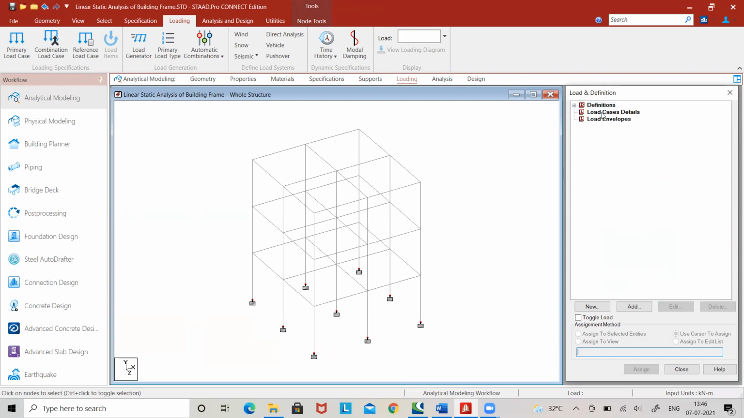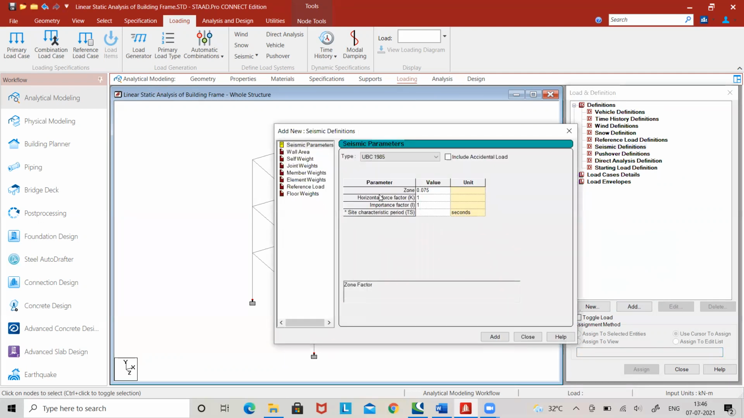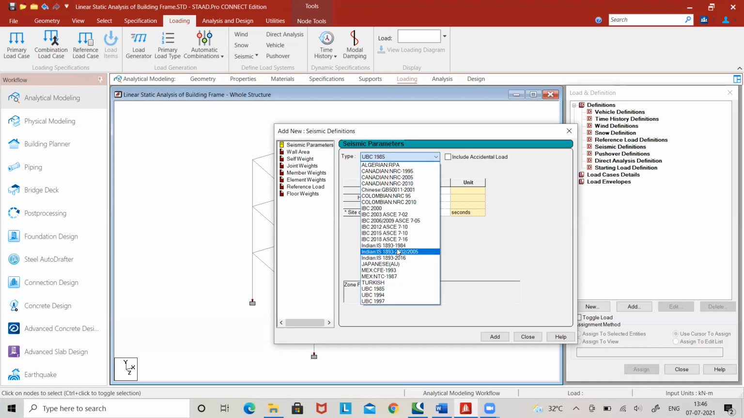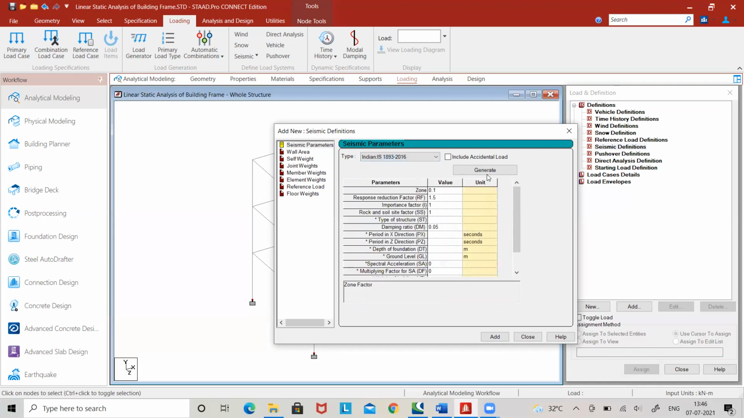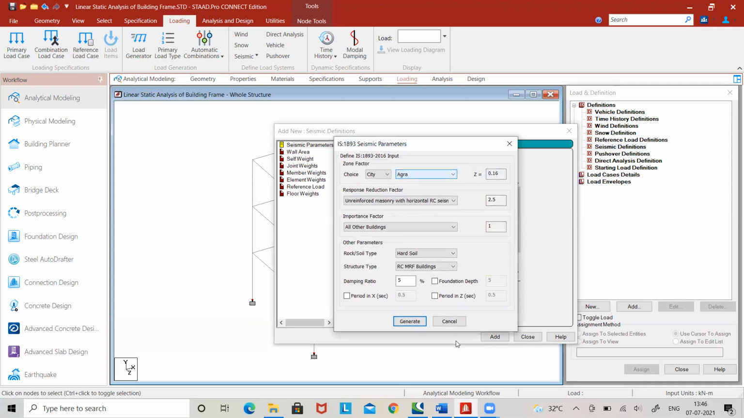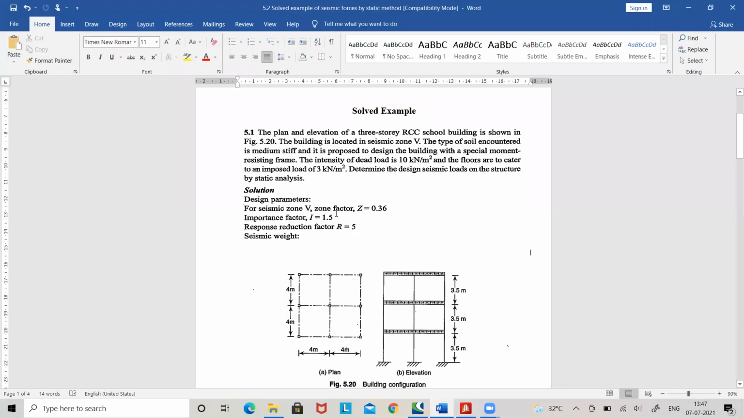While creating the seismic load, first you have to create the definition of the seismic load. So go into the definitions. I have to create the seismic definitions, so I will select add. As per IS 1893, I am going to select the design parameters as per that IS code. Here you can select the code of any country. I will select IS 1893 2016. In that you have the generate option, where you can enter the values as per the requirement. Here in this example, the zone factor given is 0.36, that is zone number 5.